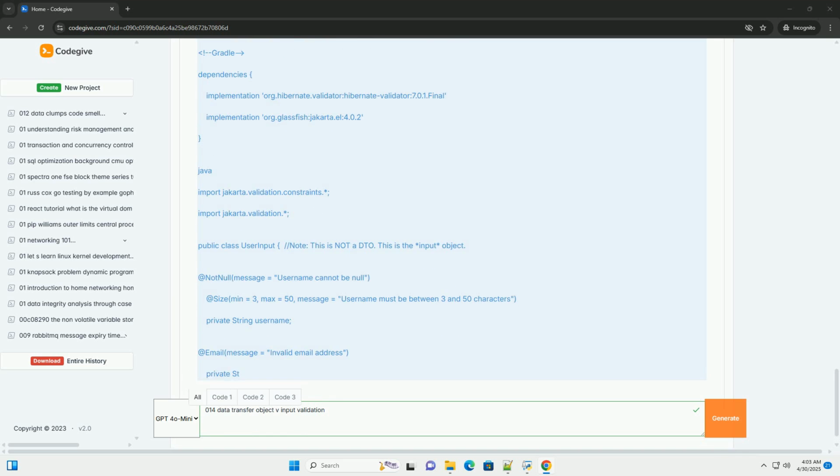Database level. Some validation can also be performed at the database level, using constraints, triggers, and stored procedures. This adds an extra layer of protection. 2.3. Types of validation. Format validation. Checking if the data matches a specific format, for example email address, phone number, or date. Regular expressions are often used for this.